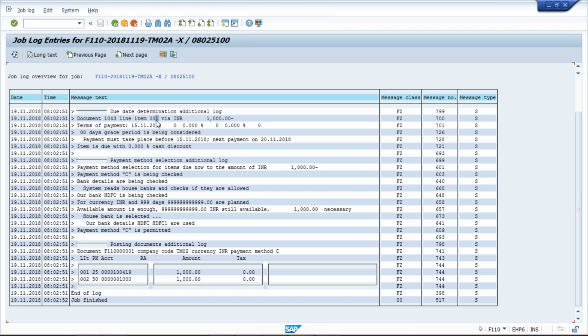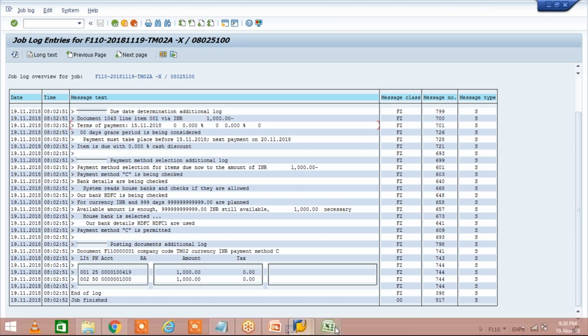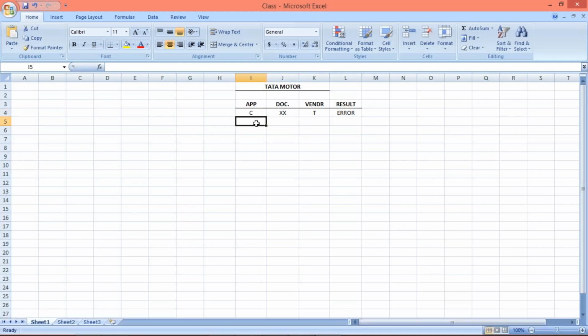Now what is happening here? If the APP has payment method C, the document level has no payment method, and in the vendor master I have given this, it means it runs successfully, right? Run successfully.